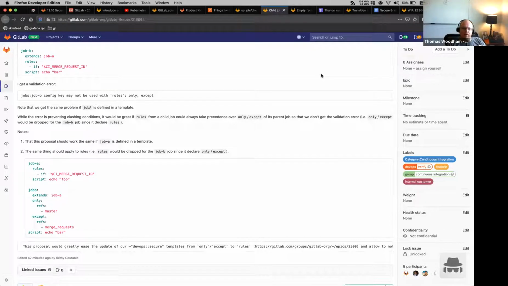To ask a tangential question, in a situation where we have only except and rules in a pipeline or in a CI file, what does the linter do? It raises an error.